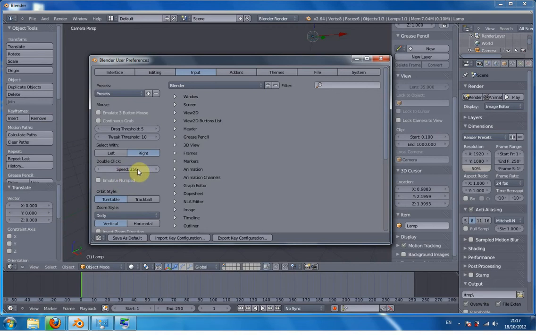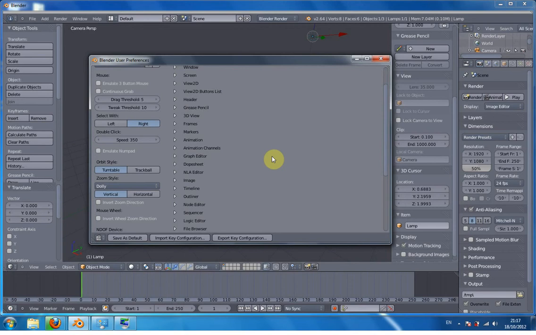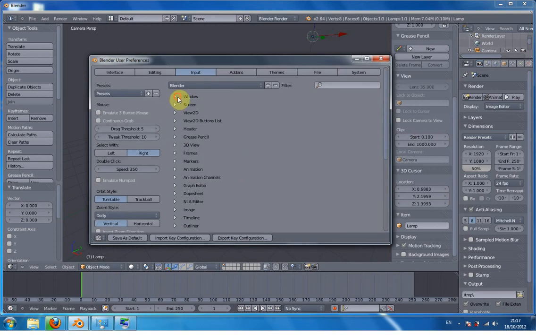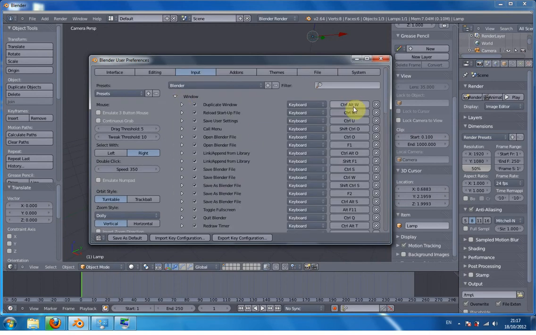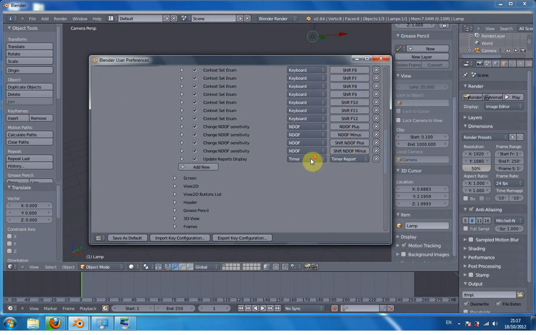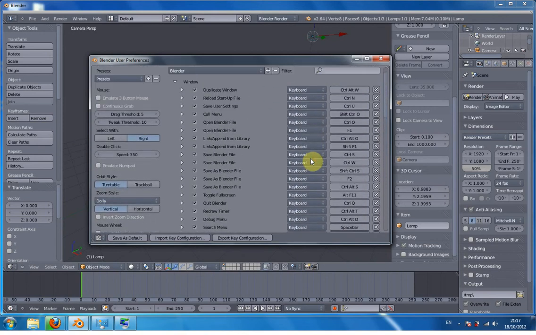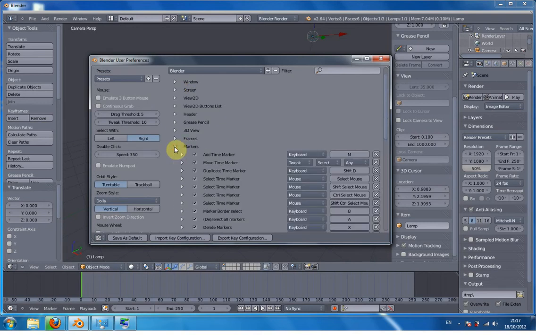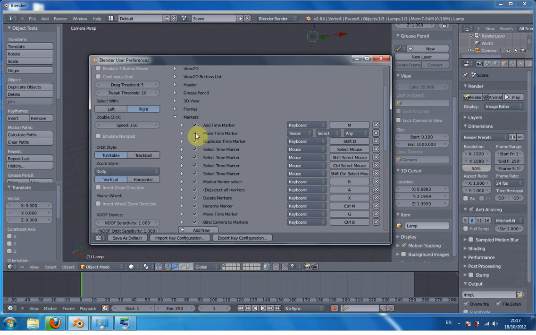You can decide how long it is before a double click doesn't count. There's loads of different things here. Turntable, I haven't seen that one yet. And you got all your different hotkeys, loads of them. I think you got at least 1,000 in total, probably more.